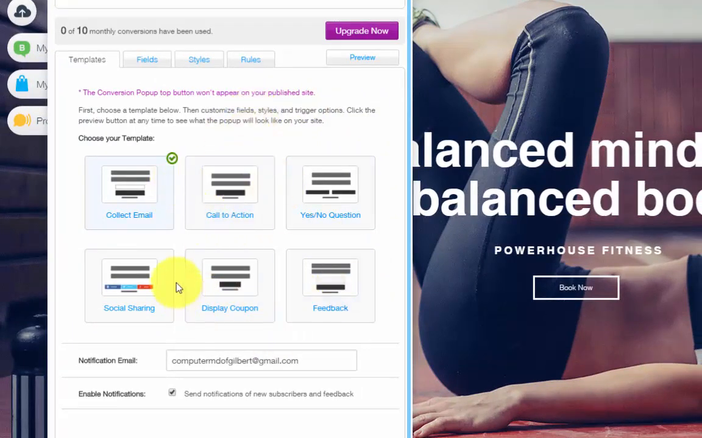So you need to pick a template. So you could either collect emails, maybe you're trying to promote your ebook and you need their email to send it to them. That's what you could use here. You could do a call to action, yes, no question. The call to action, by the way, would be like sending them somewhere on your website or something like that. Feedback, you could collect feedback about a certain thing you may need feedback for, or you could even go ahead and display coupons. So if you have an online store here, this is perfect for that. Either way, I definitely recommend using this and taking advantage of it.